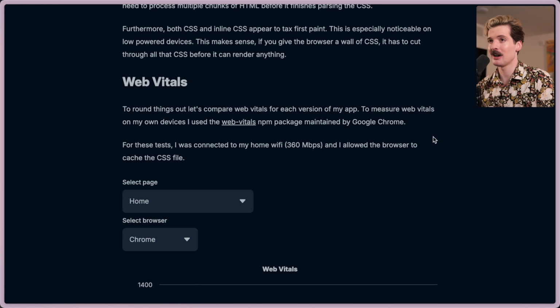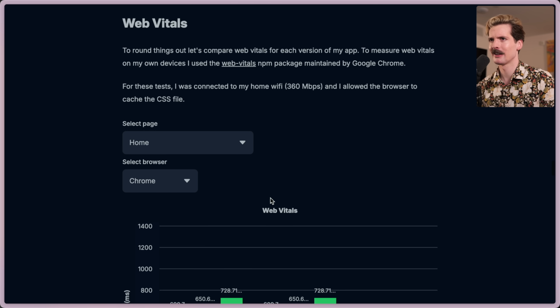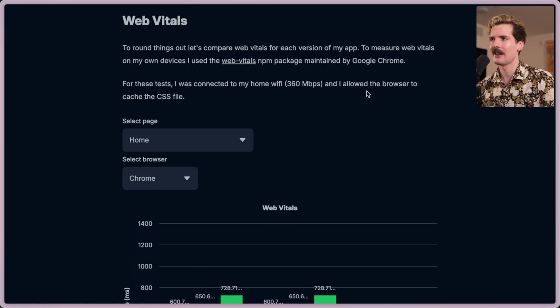To measure Web Vitals on my own device, I use the Web Vitals NPM package maintained by Google. I didn't realize Google was actually the maintainers of the Web Vitals NPM package. Good to know. For these tests, I was connected to my home Wi-Fi, and I allowed the browser to cache the CSS files.